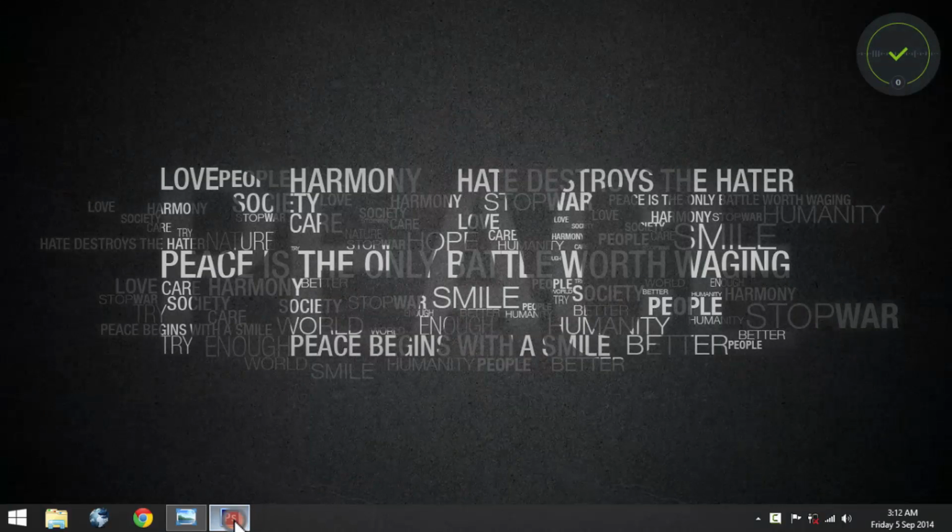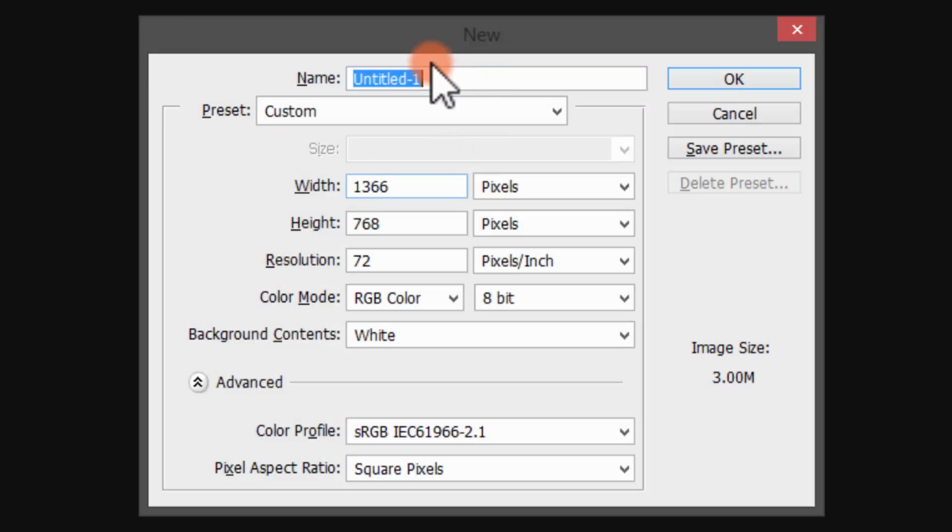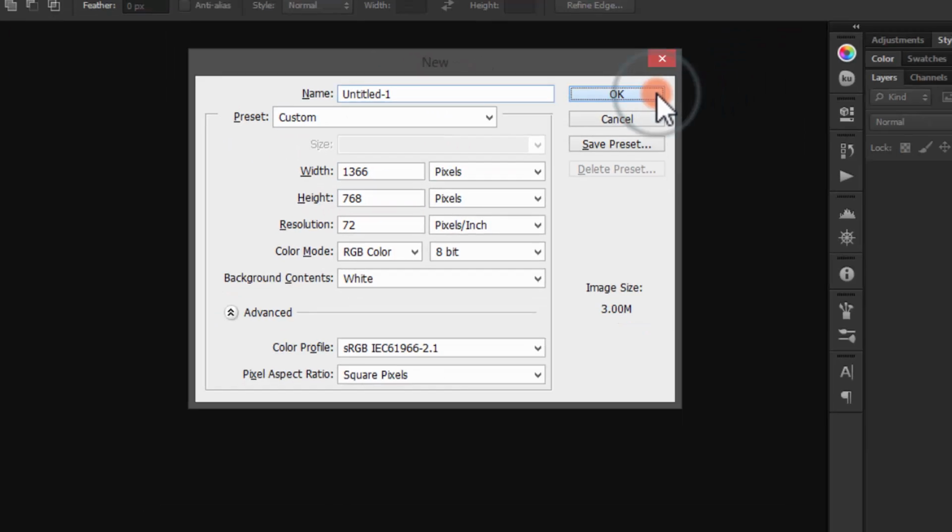Okay, so open your Adobe Photoshop. Go to File, New, or just keep this measure in here. So click OK.